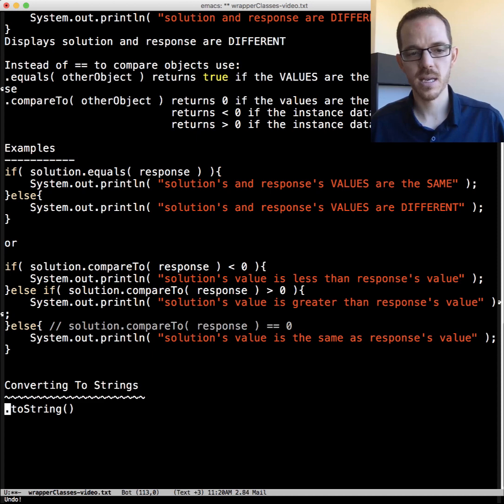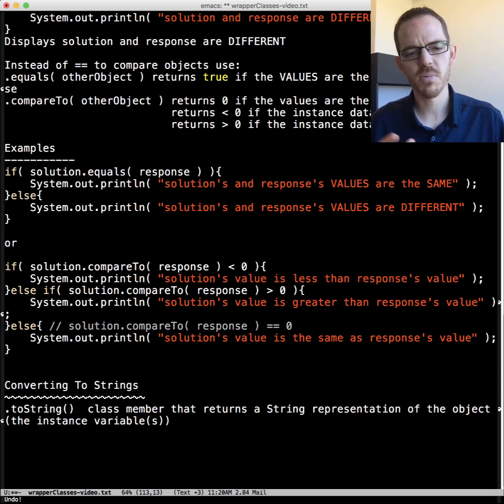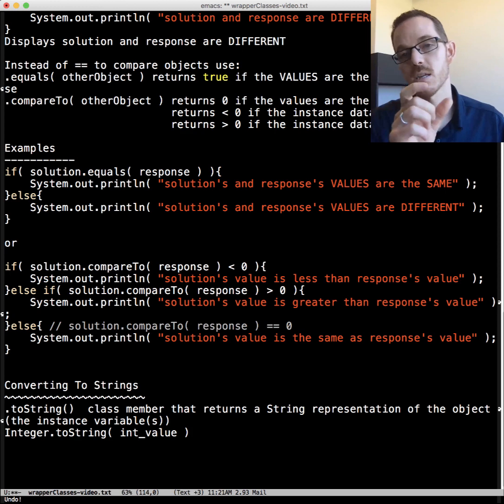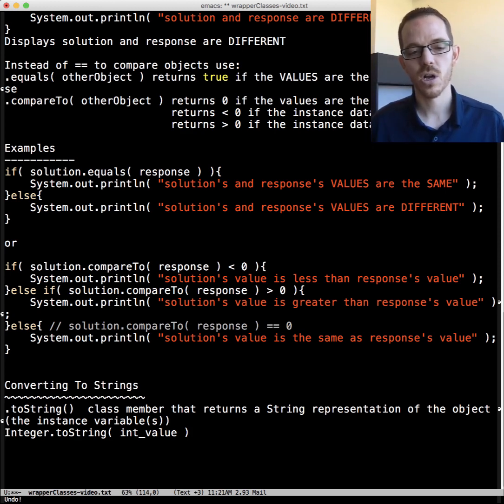So the instance method is .toString. This is a class member that returns a string representation of the object, so you can think the instance variables. If we already have an Integer object or we already have a Double object, we call toString on that to get a string version of it. Alternatively, if we don't want to call new or create a new one, we can just use the static method, which means we need to use the class name and the member operator to call it, and then just pass it that. So Double has a toString, Character, Boolean, Long, all of them have this toString method that we can pass it in, or we can use the instance data version.